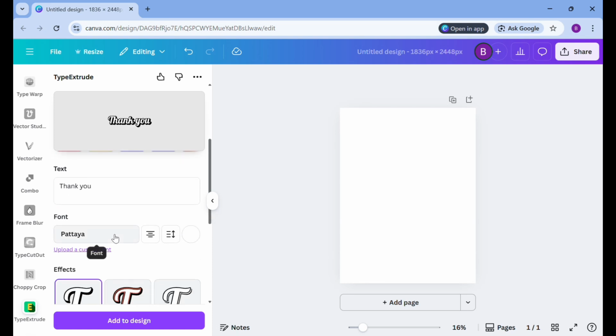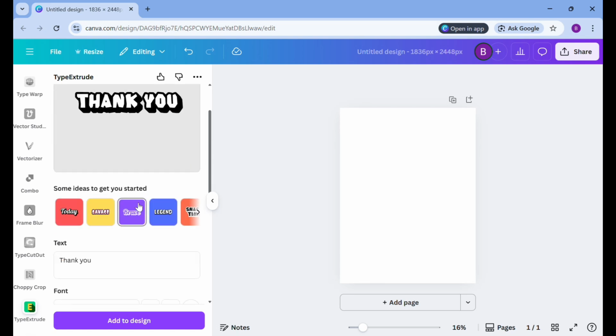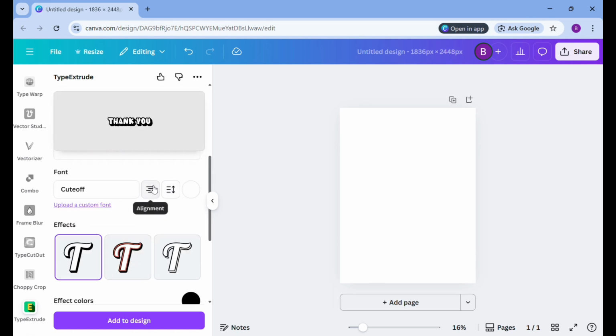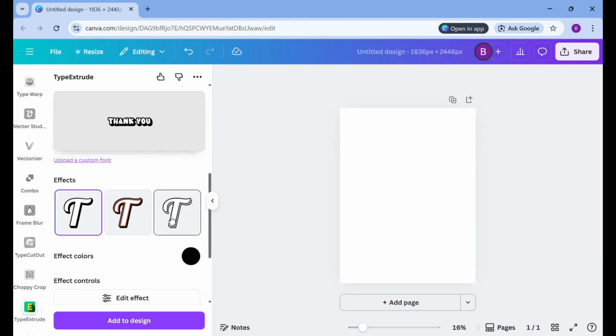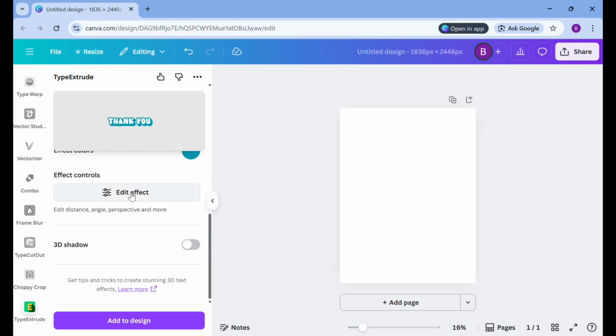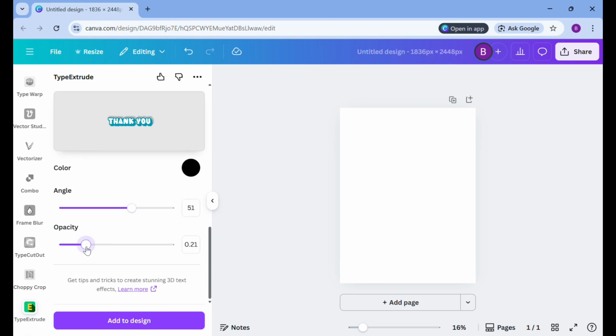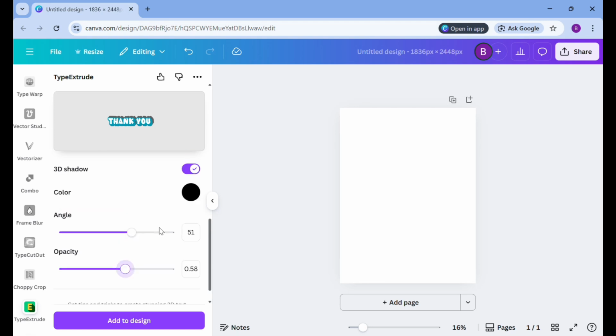And then next you can adjust the font like this, and then adjust the alignment, spacing, and then you can also adjust the effect and then change the color that you want, for example like this. And then just add the 3D shadow and then adjust the angle and then adjust the opacity, for example like this.